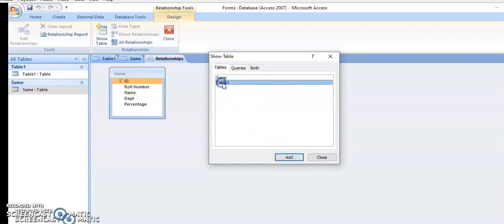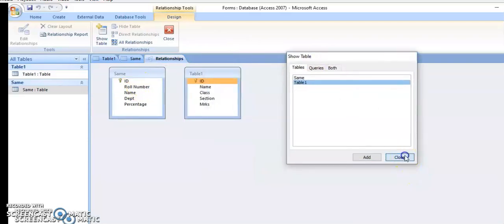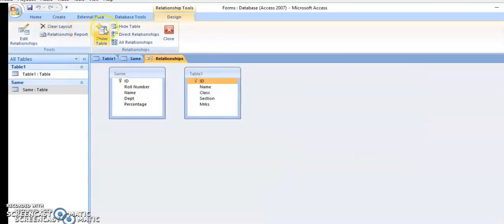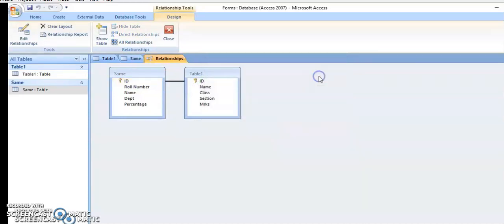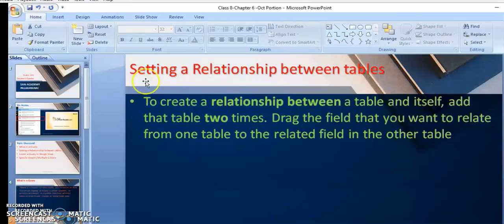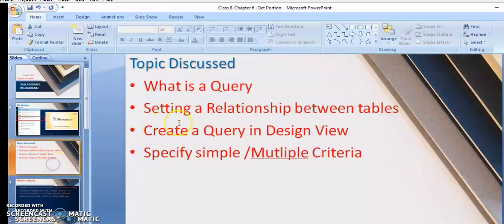You can see when I added, the column headers of both the tables appear over here. I closed it. Now I can directly ask for relationships. One way is that ID and ID are the same, so it will ask me whether I have to create such a relationship. I will say yes. You can see a black line drawn over there, which means it's a relationship between those two tables. You can also create a relationship between a table and itself: add the table two times, and drag the table you want to relate to another. So the first topic, the query option and relation, is done.